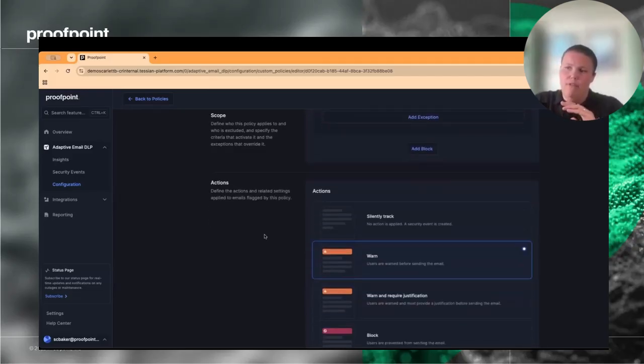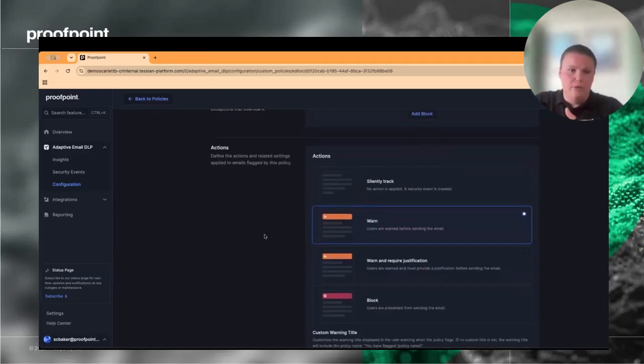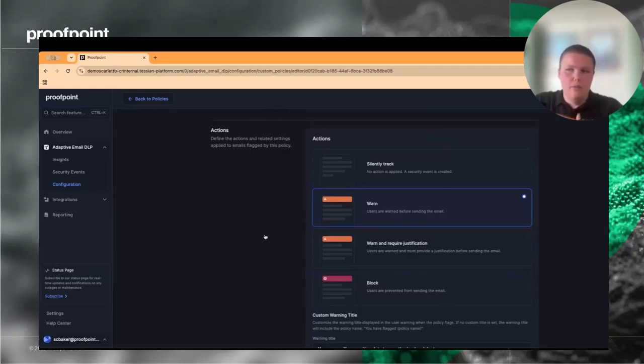Where we can maybe go one step further here is the action types that we have available to us. So like I said, that first policy we can keep in silently track. This second and third policy that we have, we'll probably try and find the fine line between warning. We might even want to go to the block phase. Again, it's going to depend on the organization, and that's where we can really start tailoring. But for this example here, I'm going to keep it in warn.